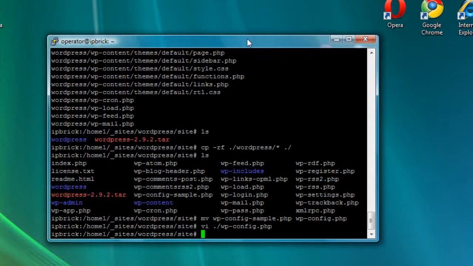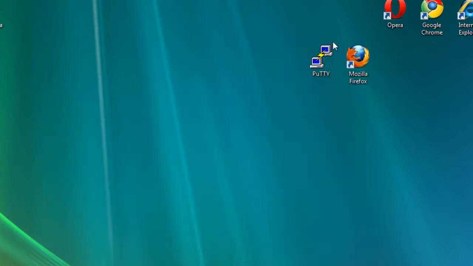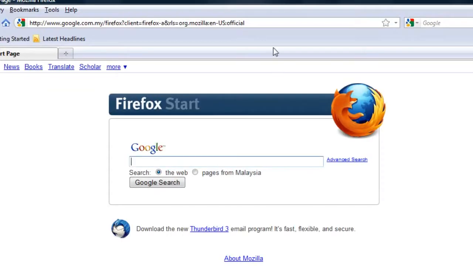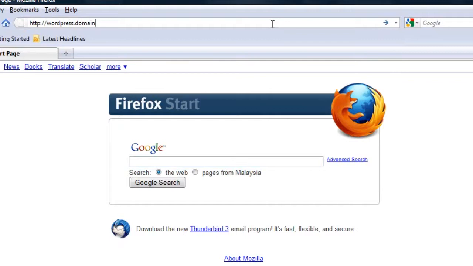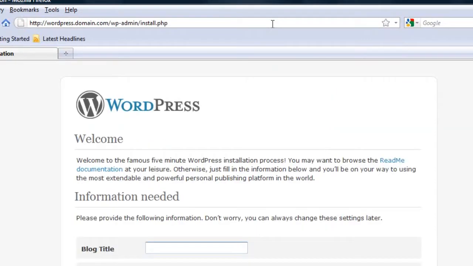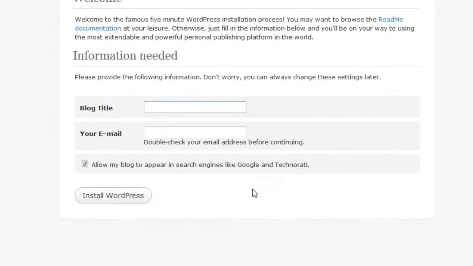Now all you have to do is launch our web browser to start the installation. In my case, it's wordpress.com. You can see it already asks for the blog title, so I'm going to type WordPress test, my email, and press install WordPress.